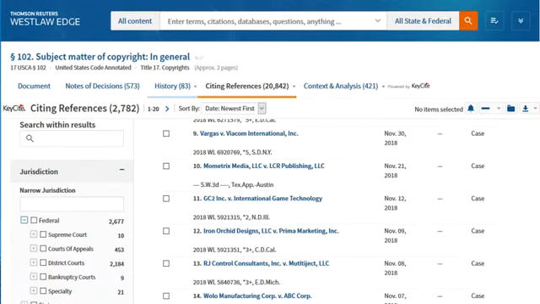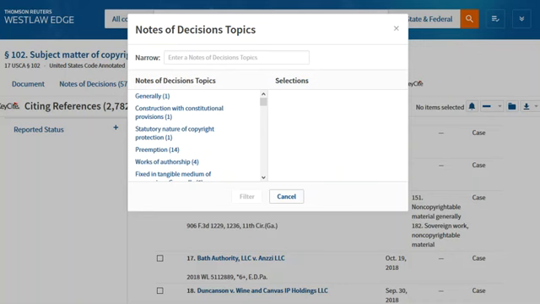KeyCite allows you to search within the KeyCite results using a Boolean search. You can also filter your results by jurisdiction in court, by whether the case is reported or not, and by whether or not it was selected by West editors to be included in the notes of decisions associated with that statute in its annotated code. For those cases included in the notes of decisions, KeyCite allows you to select particular note topics so you can view the cases selected by the editors on that topic.